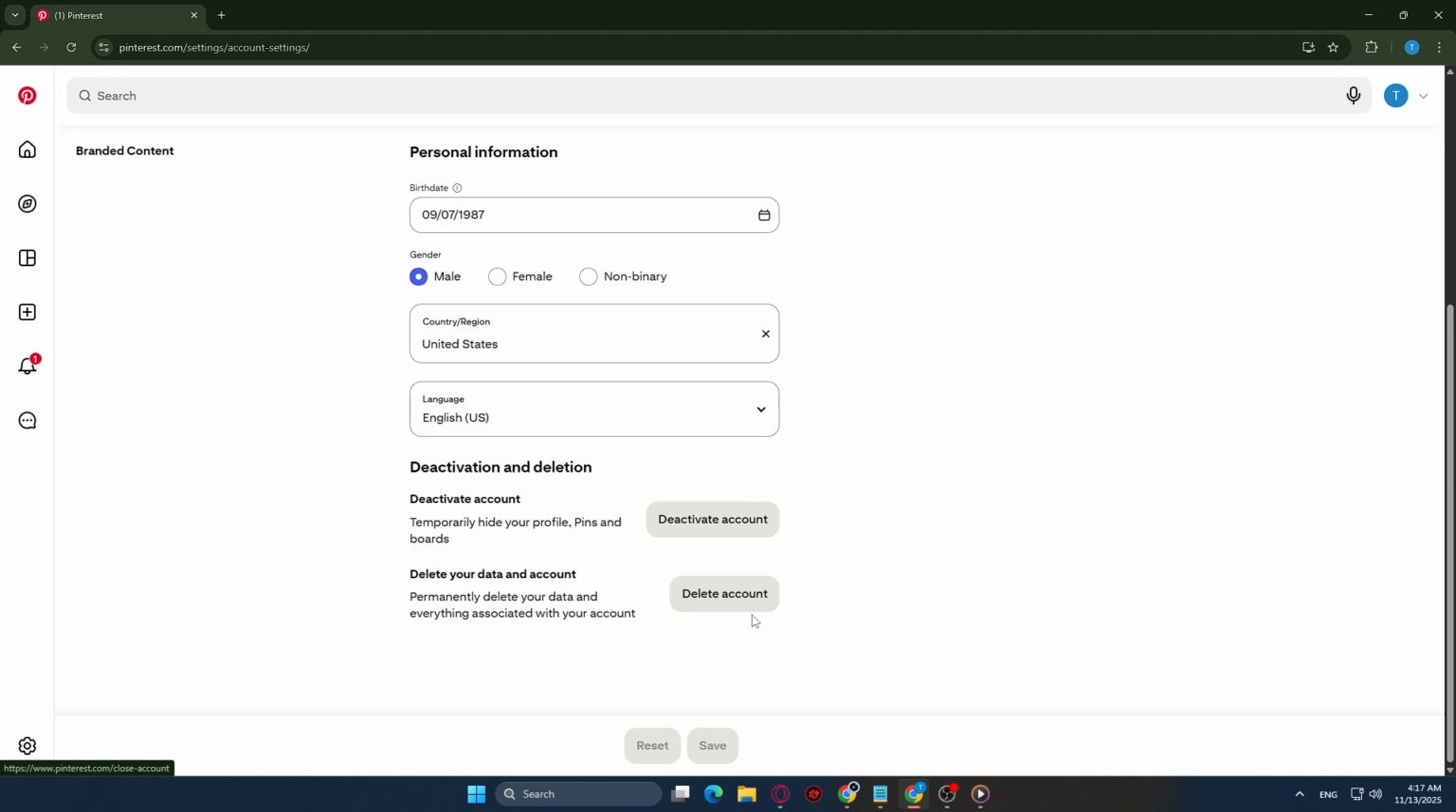At this point, your Pinterest account will be marked for deletion. It's a good idea to check your email for any confirmation messages from Pinterest regarding this action, just to ensure everything has been processed correctly. Remember, once your account is deleted, all of your data, boards, and pins will no longer be accessible, so make sure to save anything important beforehand. By following these straightforward steps, you can declutter your digital footprint with confidence and ease.